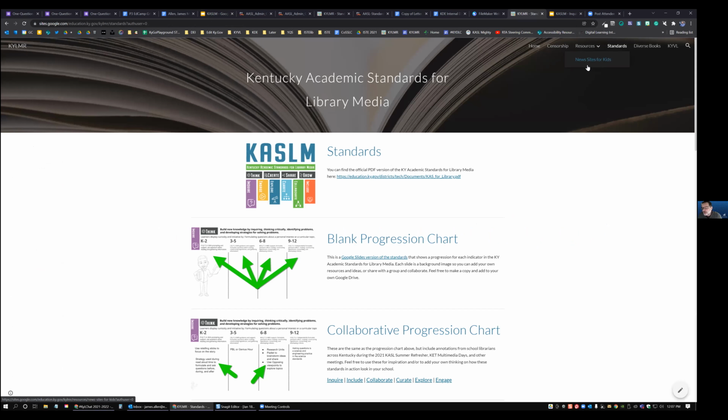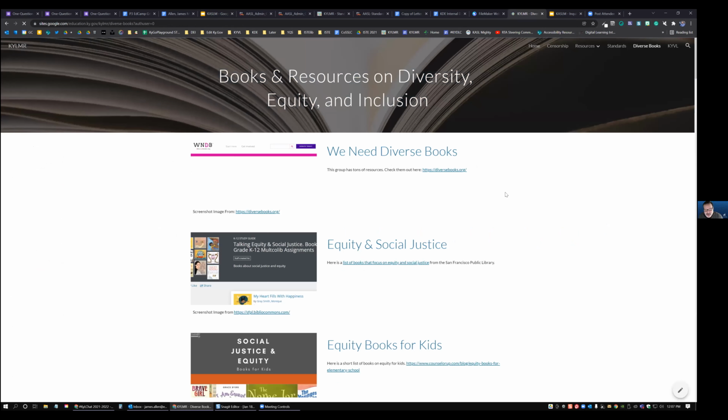I also have some stuff here for censorship. There are some news sites for kids. I just put together a list. This diverse books section I'm really proud of. When you just do a Google search, it takes a while to pull out the best resources. So I made a list for improving your library collection in terms of diversity, equity, inclusion.